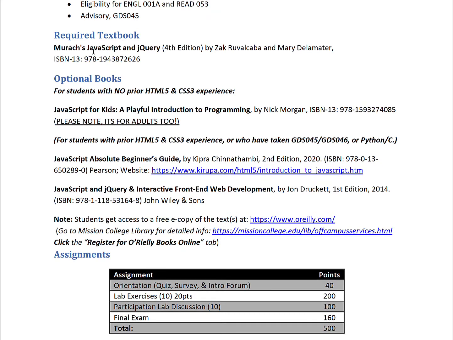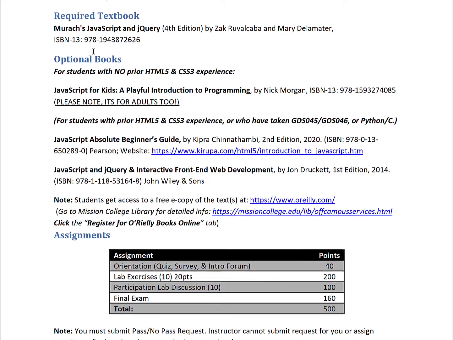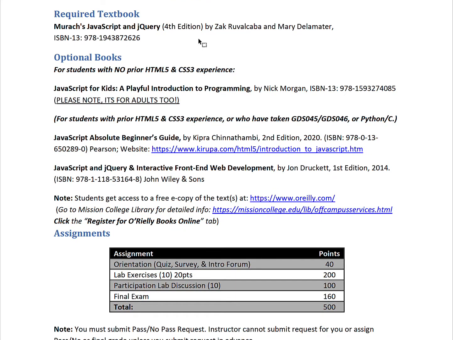Now, we do have a textbook that's required in the course, and it's Murach's JavaScript and jQuery.